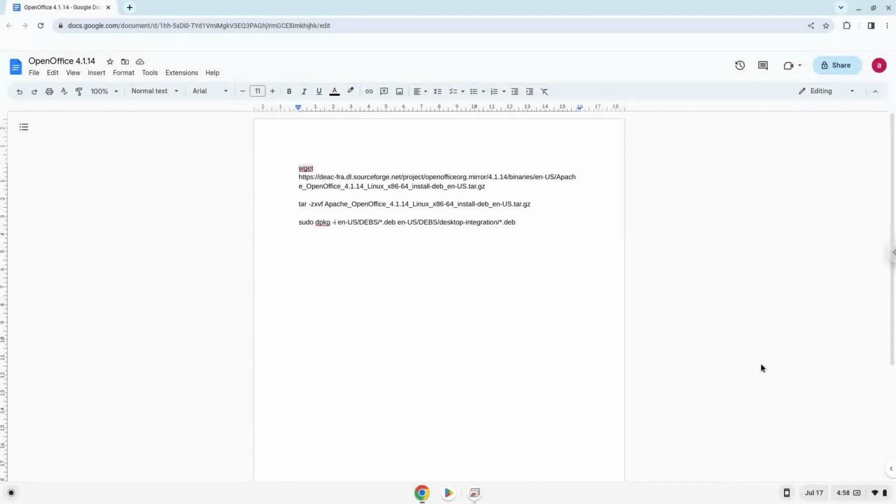Hello. Today we are looking at how to install OpenOffice on a Chromebook. Firstly, we will turn on Linux apps.